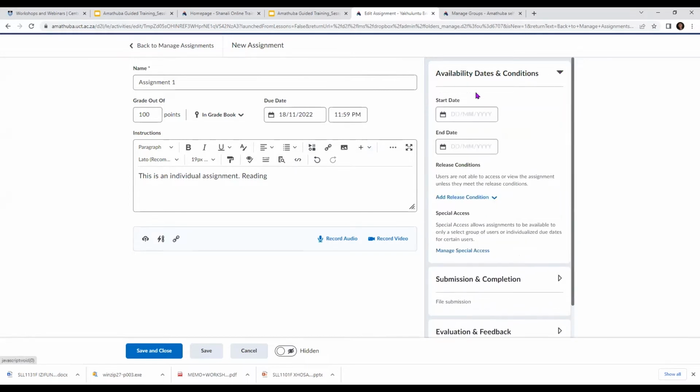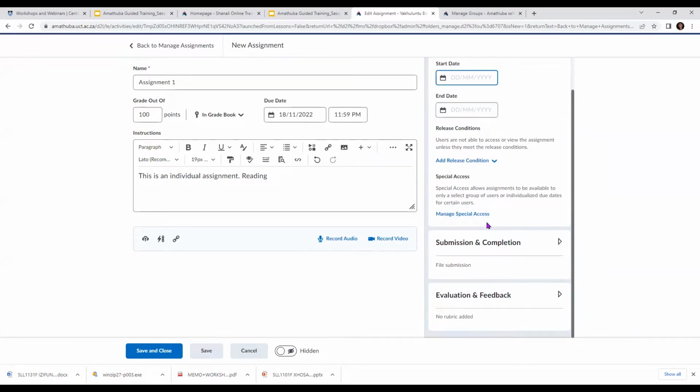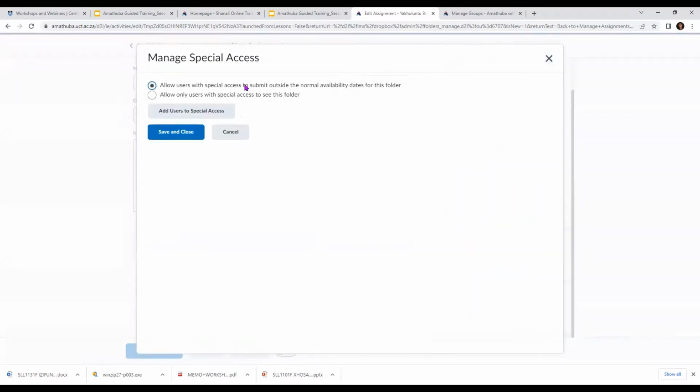And then the availability dates for this assignment. Maybe it's the release conditions on when you want this assignment to appear for your students. And then you also manage special access for your students, where you allow maybe certain users with special access to submit outside the normal availability dates, or you allow only users with special access to see this folder. This is where you'd add users to a special access.